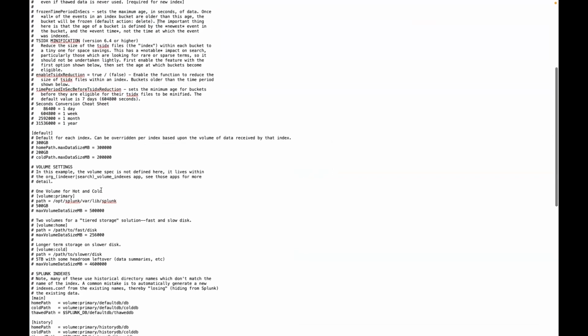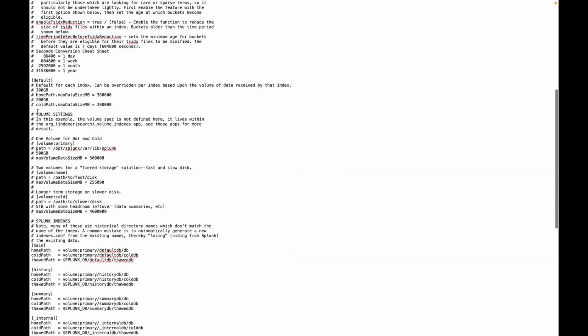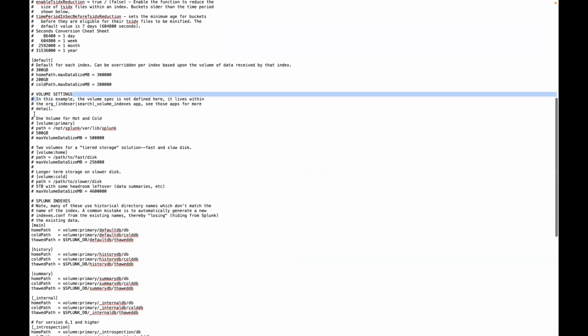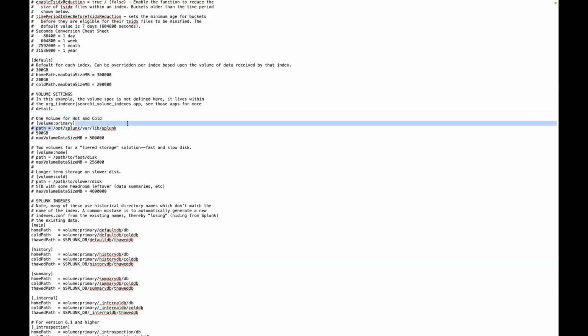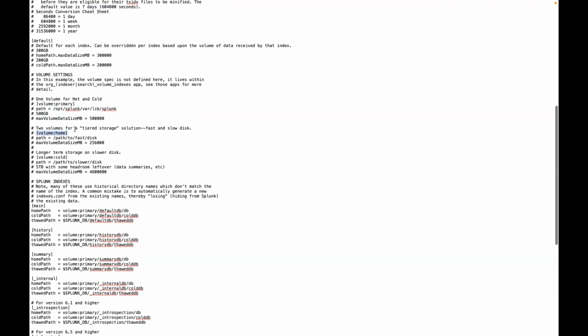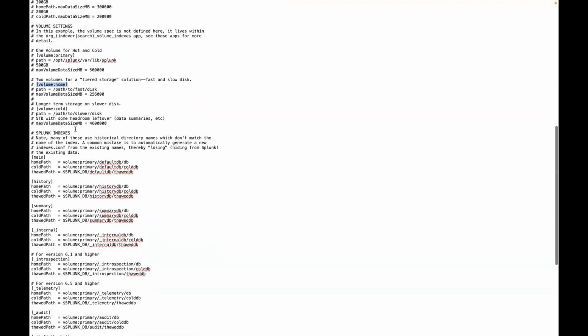But if you scroll down here, it tells you what the volume settings are, what a volume setting is. For example, you can read on that. Volume 1 tells you volume primary, how you can set that. The default right now is valid Splunk. You can change it to whatever. That's what I just used and changed it to OPT Splunk data. You can have a secondary volume, volume home and all of that.